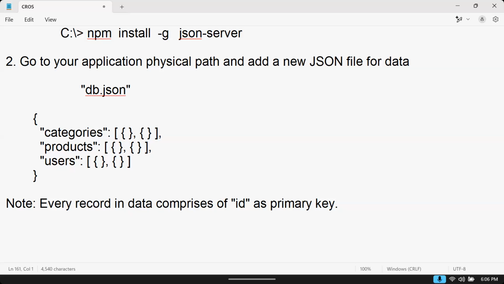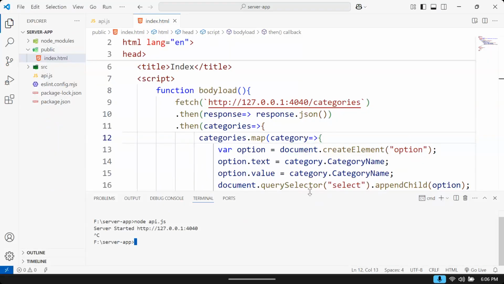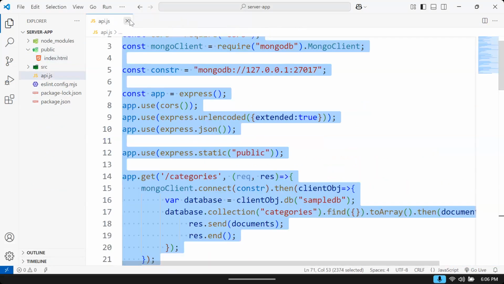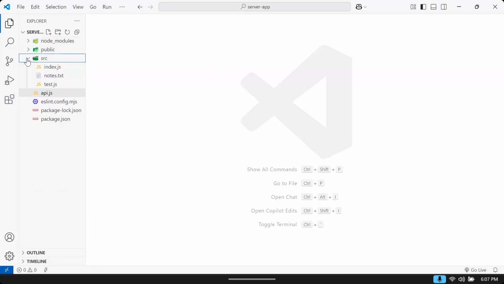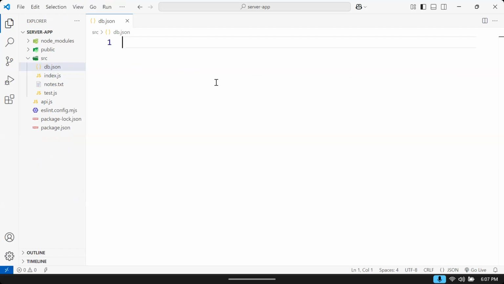So after maintaining your data, what you have to do now, let's see. I will now stop this application, okay? Because JSON server is installed on my computer, anywhere in any project we can set up the JSON. You see now in SRC, I am adding a new file, db.json. I am creating a db.json file. And how to design the data? An object with keys.